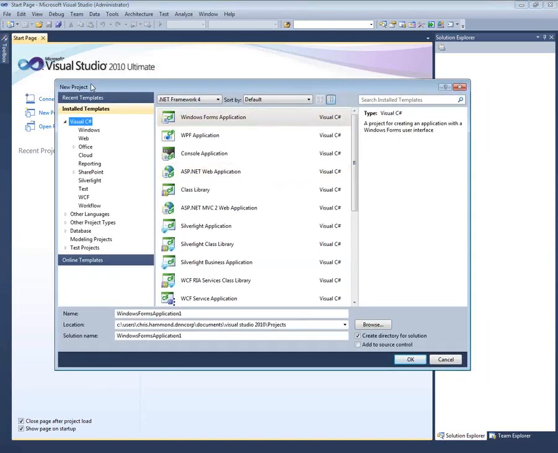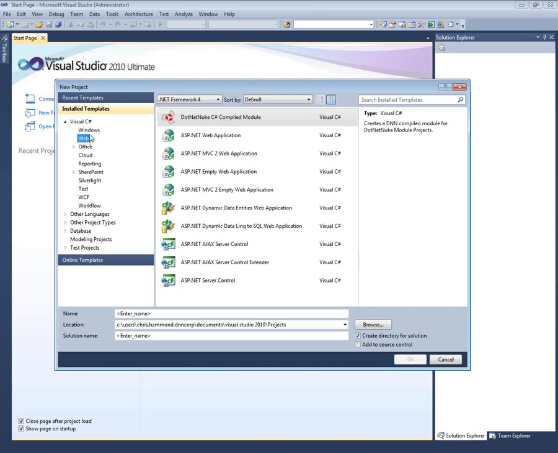And within the Project window, because I'm using Visual C#, I'm going to make sure I have the Visual C# option selected on the left, and I'm going to choose the web folder underneath of Visual C#. Now once I choose web, you'll see over on the right side of the page I have an option here called .NETNuke C# compiled module. That's the project template that we just installed. So we're going to select that.